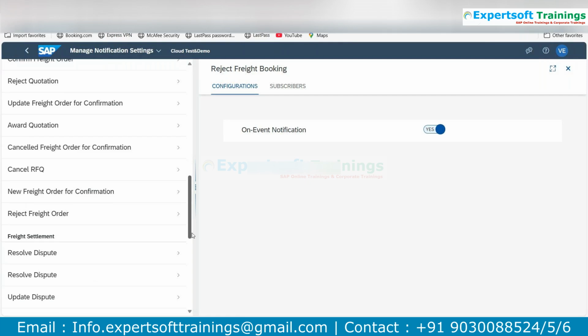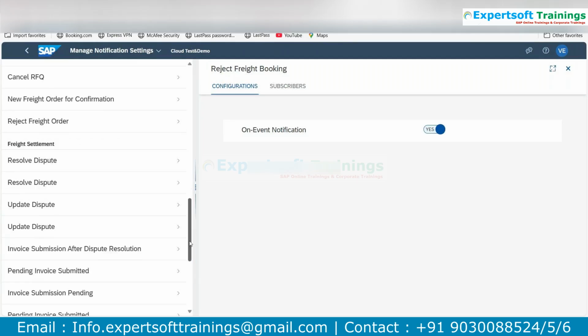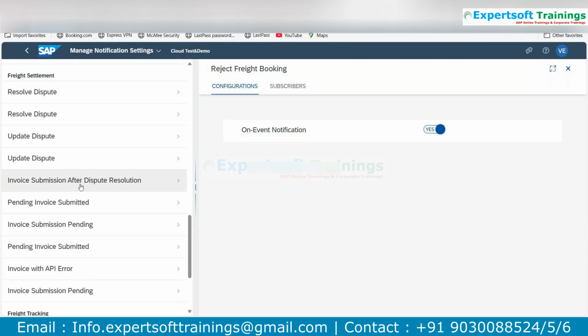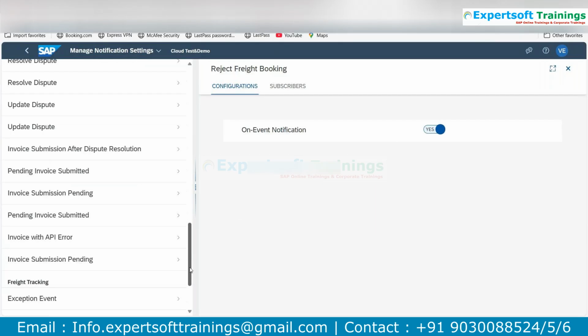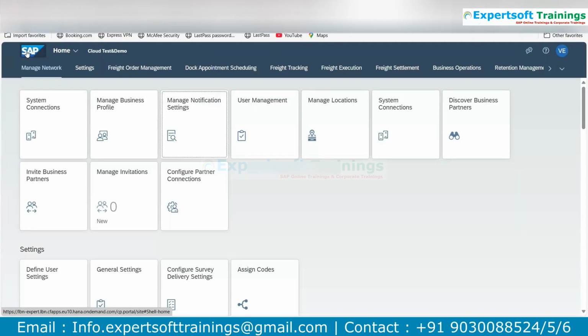This is settlement. Whether you have to resolve your dispute, update your dispute, invoice submission after dispute. For all the notifications you want, you have to put the notification as activated, yes. And last is freight tracking. So this is your manage notification.